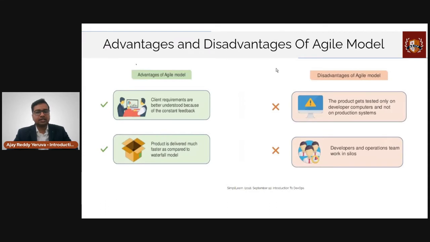The advantages and disadvantages of agile model are: the advantages are client requirements are better understood because of constant feedback. Product is delivered much faster as compared to waterfall model. The disadvantages on the downside are the product gets tested only on the developer computers and not on the production systems. Developers and operation systems work in silos.